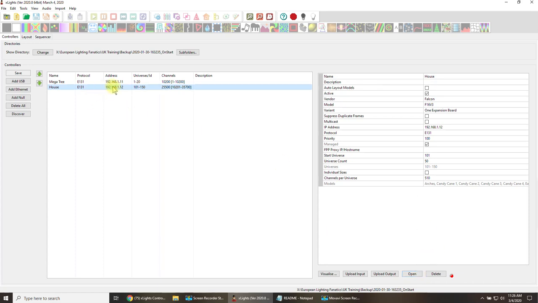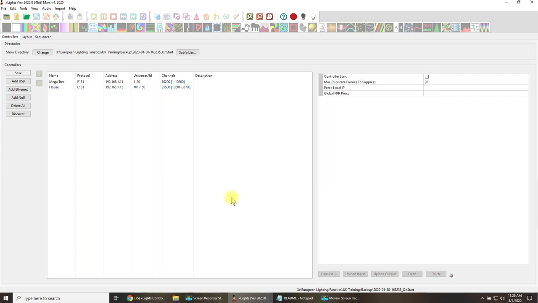When you do want to make changes in here, there is no right click change. There is no change button over here. Everything's to the right. If you want to add more universes, you do it right here, or the universe count, and then if you want to change the start universe, it's there, and the number of channels per universe. Pretty cool stuff.